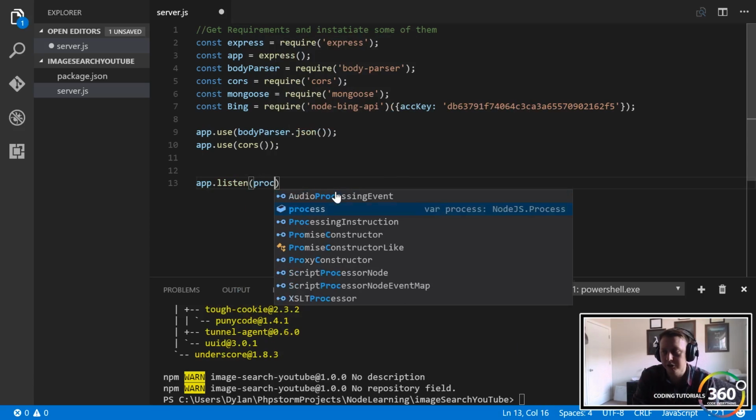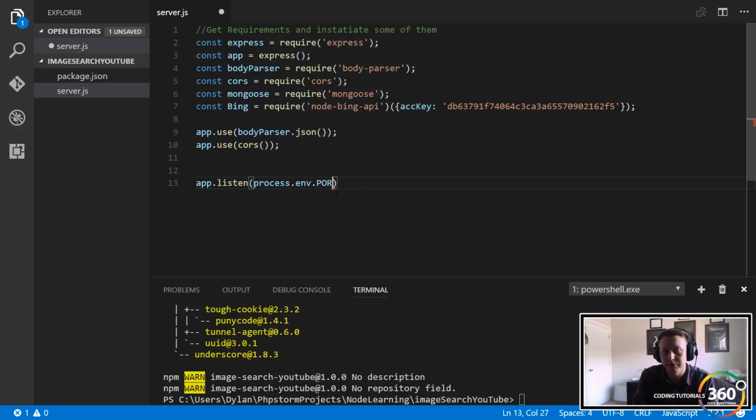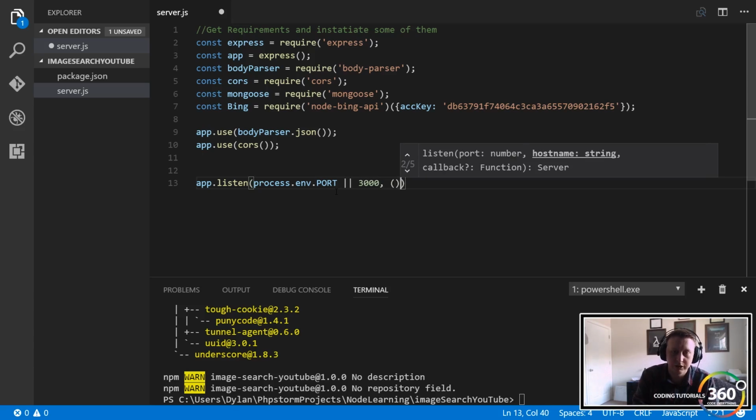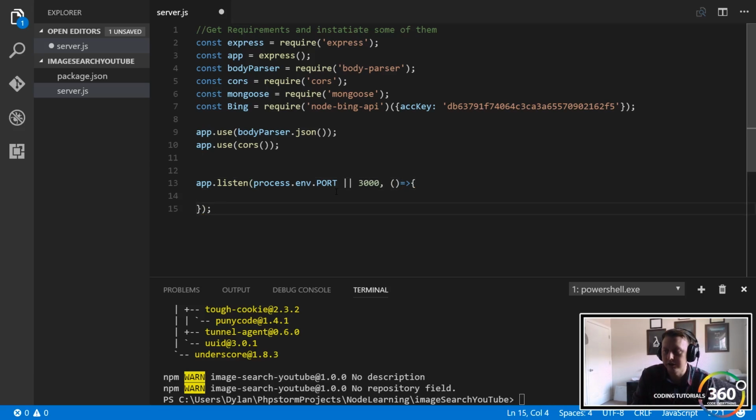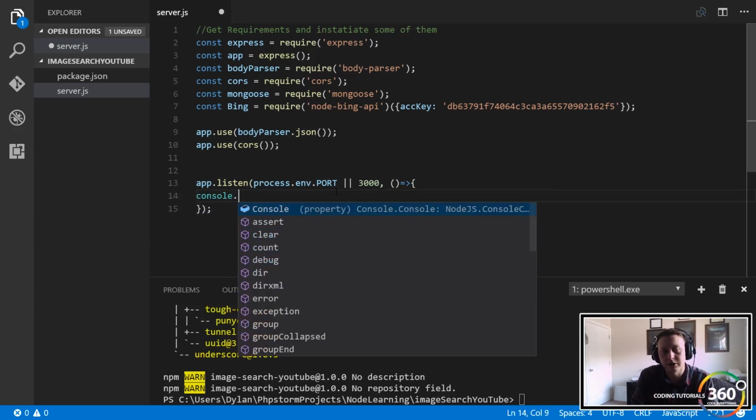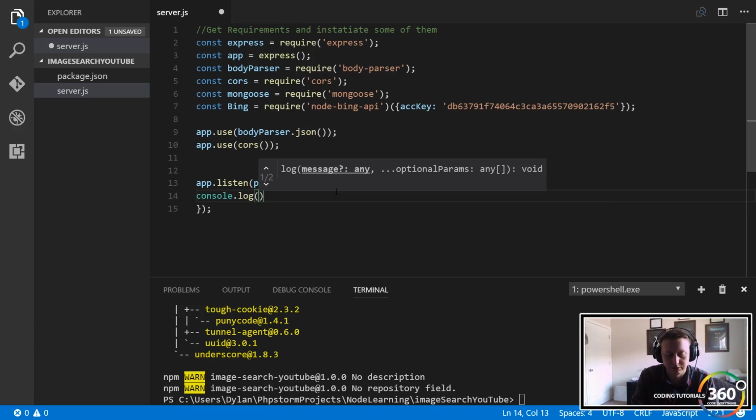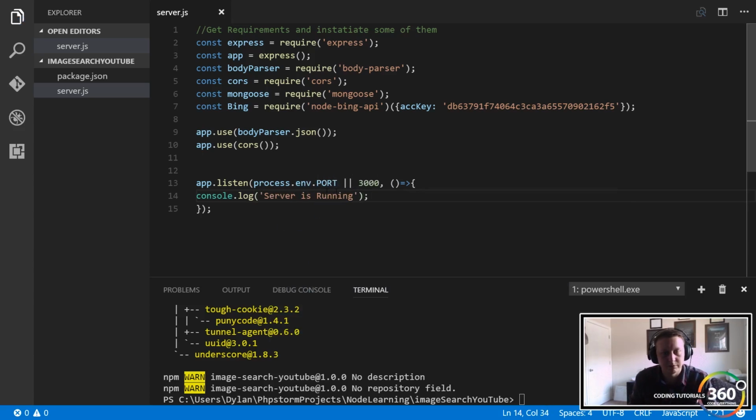And we're going to have this thing called process.env.port. This is basically going to check the port for when we go on Heroku, if it exists. Right now it doesn't, so we're going to have port 3000 so that we can work locally. We're then going to have our callback function here, and all we're going to do is console.log "server is running," or whatever you want to put to see that everything's going well.